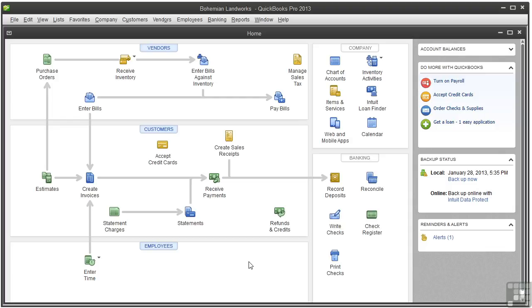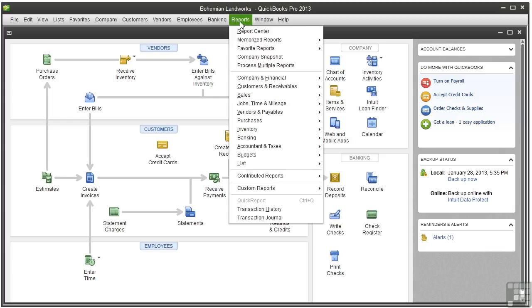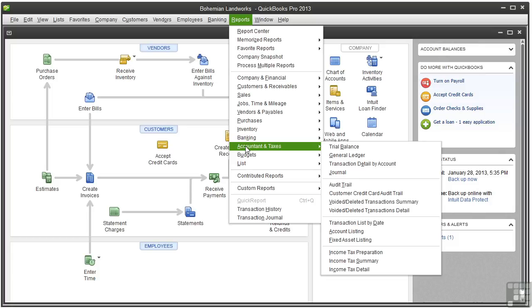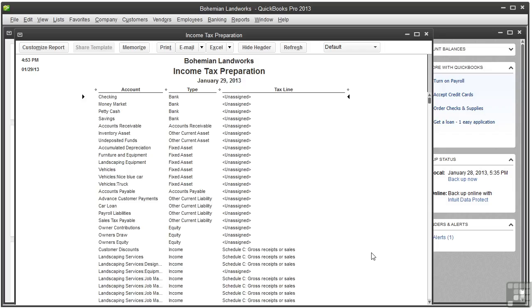QuickBooks provides 3 reports that can help you fill out your tax forms. So the first report I want to show you is the Income Tax Preparation Report. Go to Reports, Accountant and Taxes, Income Tax Preparation. So run this report before generating the other tax reports. This report shows all the accounts you set up and the tax lines associated with them.